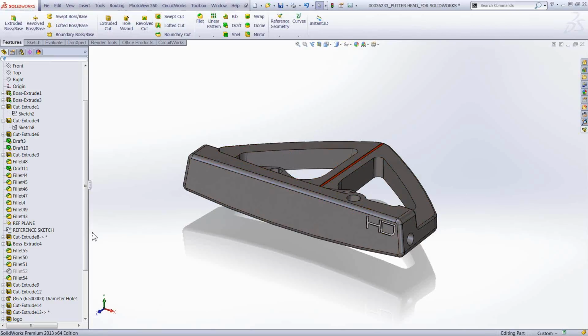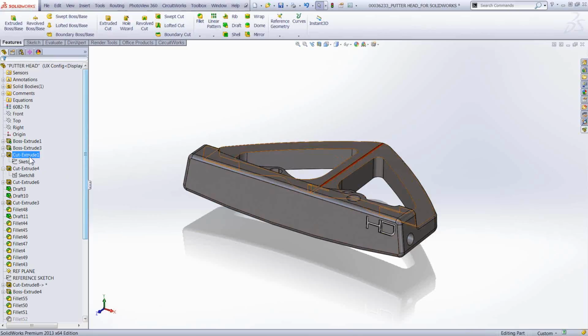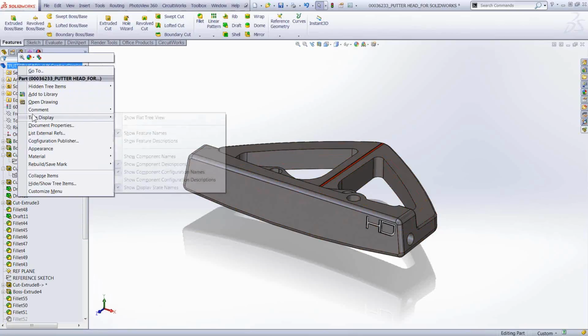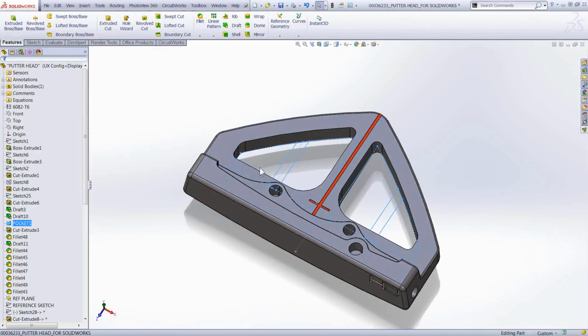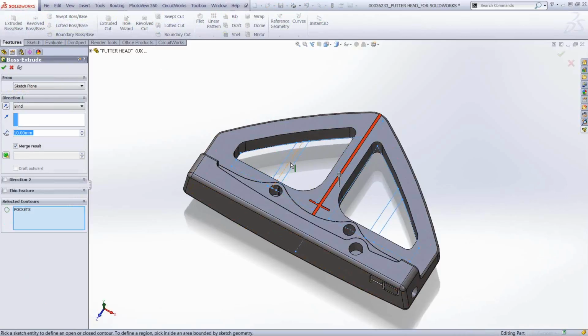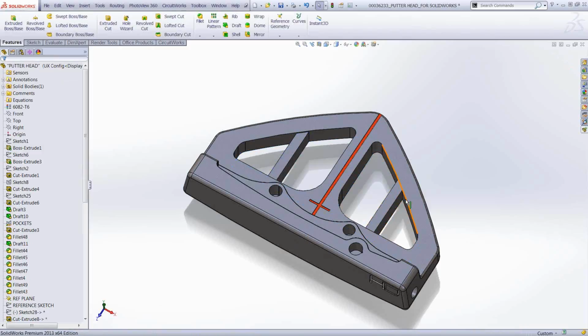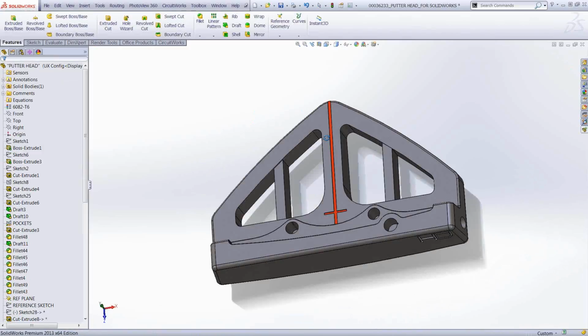Once I get done with my Part Reviewer, if I still need more information around the FeatureManager tree, I have the ability to flatten the tree so that I see all of the items in the order that they were created. So sketches, absorbed sketches, and so forth, so that if I needed to get to a sketch that I needed to share with another feature, I could see it very quickly there and then add in the features here for my ribs.